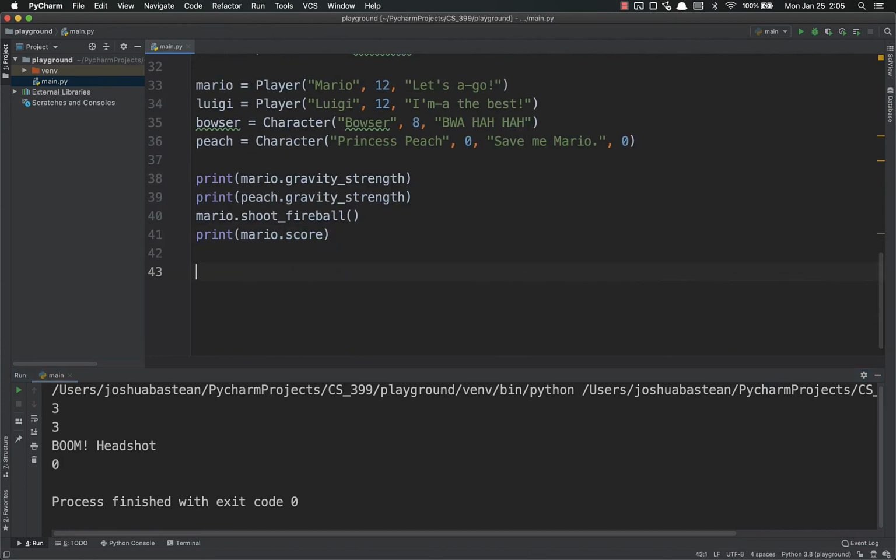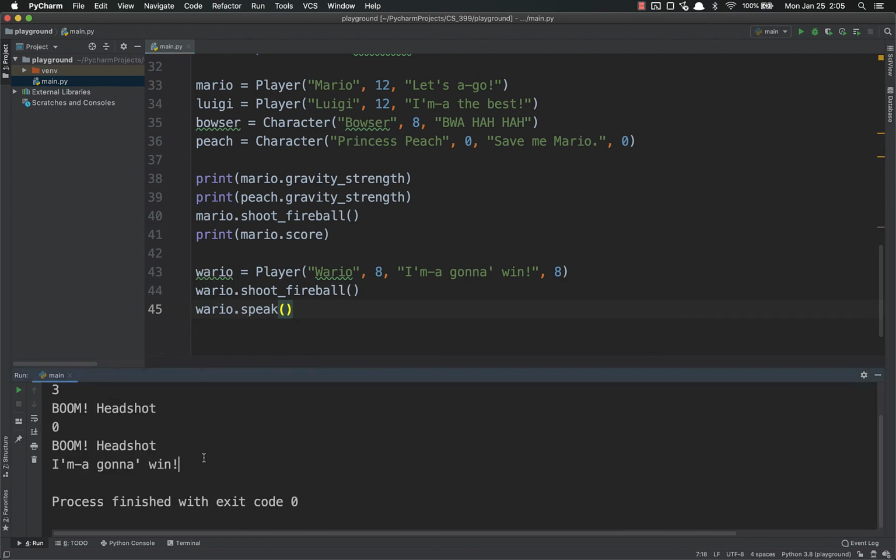Let's create a new character. Wario equals player. Name is Wario. He has a jump height of 8 because he's kind of fat. I'm gonna win. We'll give him an 8 speed. But he is a player, so now we can do Wario.shoot_fireball, and we can do Wario.speak. I'm gonna win. So boom, headshot, and I'm gonna win comes from Wario.